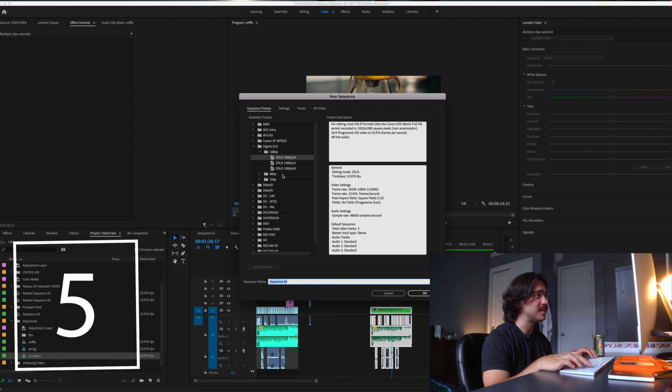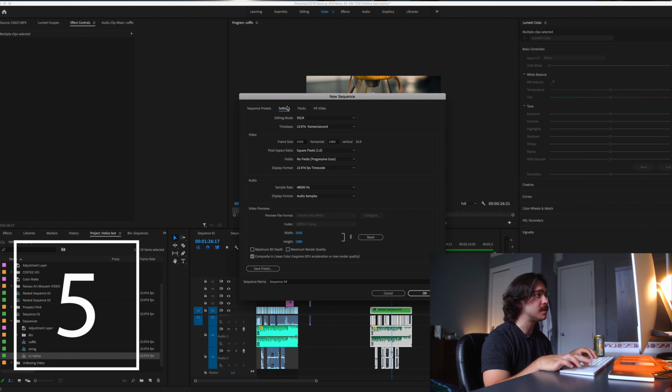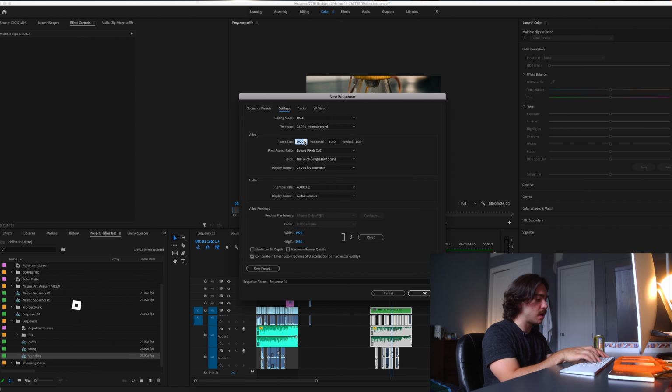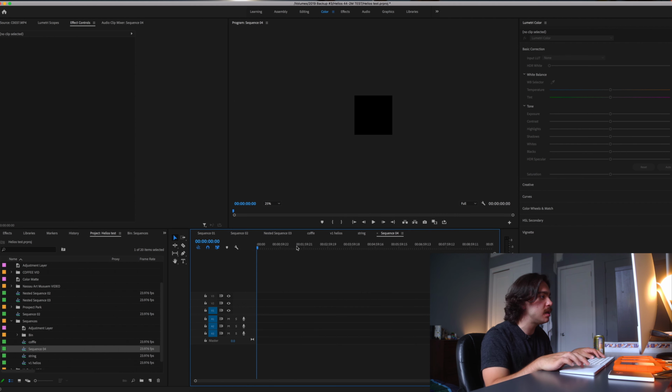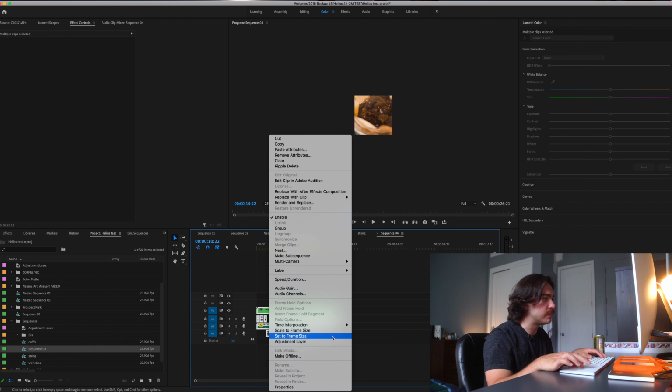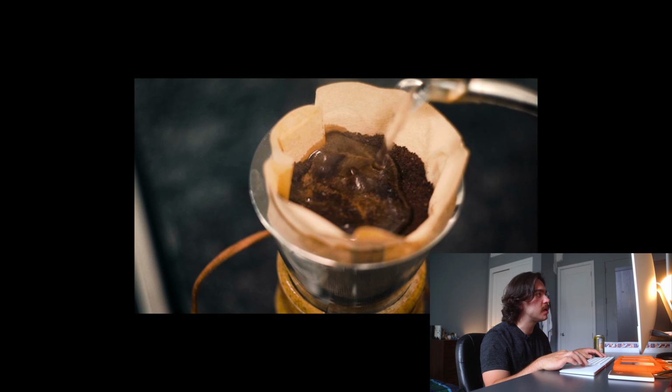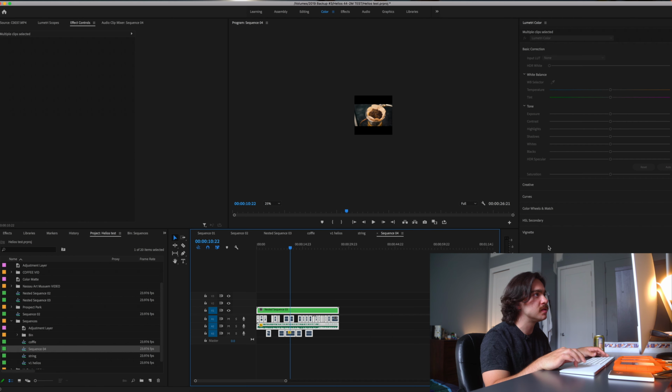My last and final tip is color mats. Let's say we're making a video for Instagram. We want to go 1080 by 1080. I'm gonna paste this video right here, and you scale it to frame size. Now you can see right here we have these black bars. We don't really want that, we want a white background.